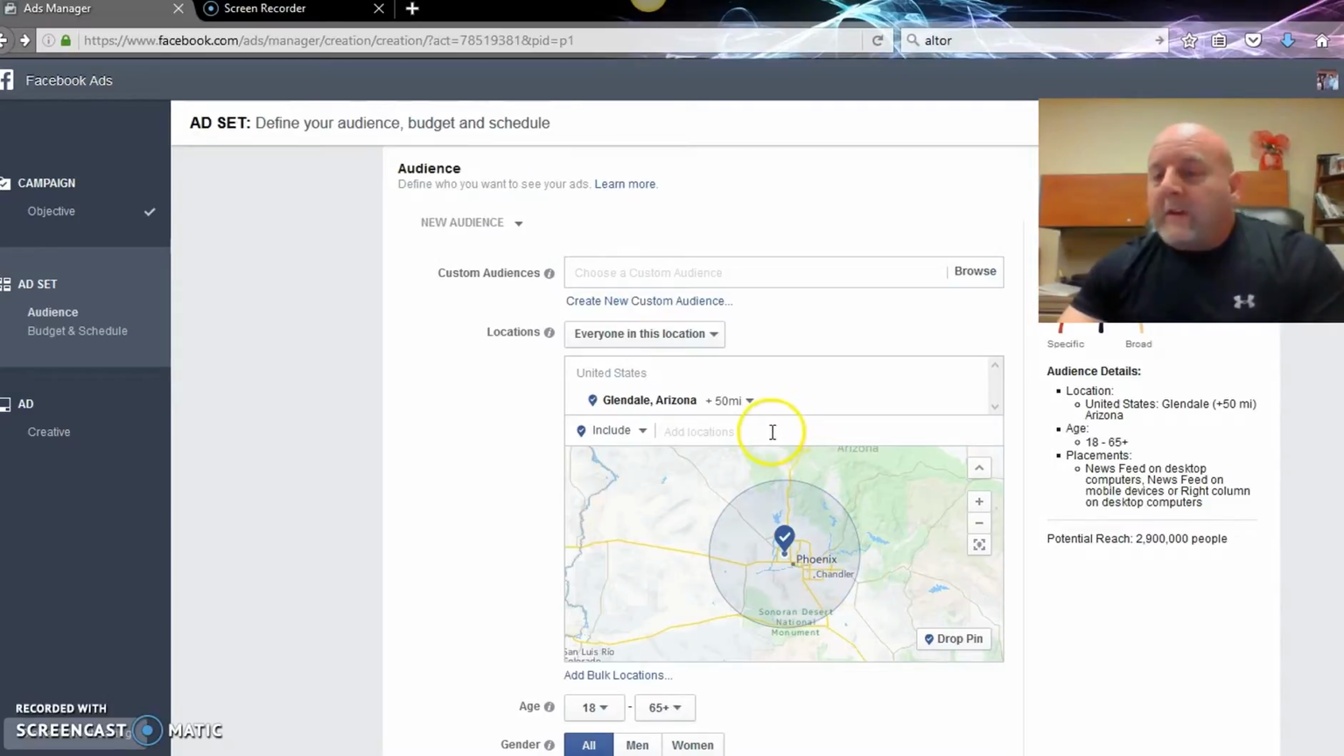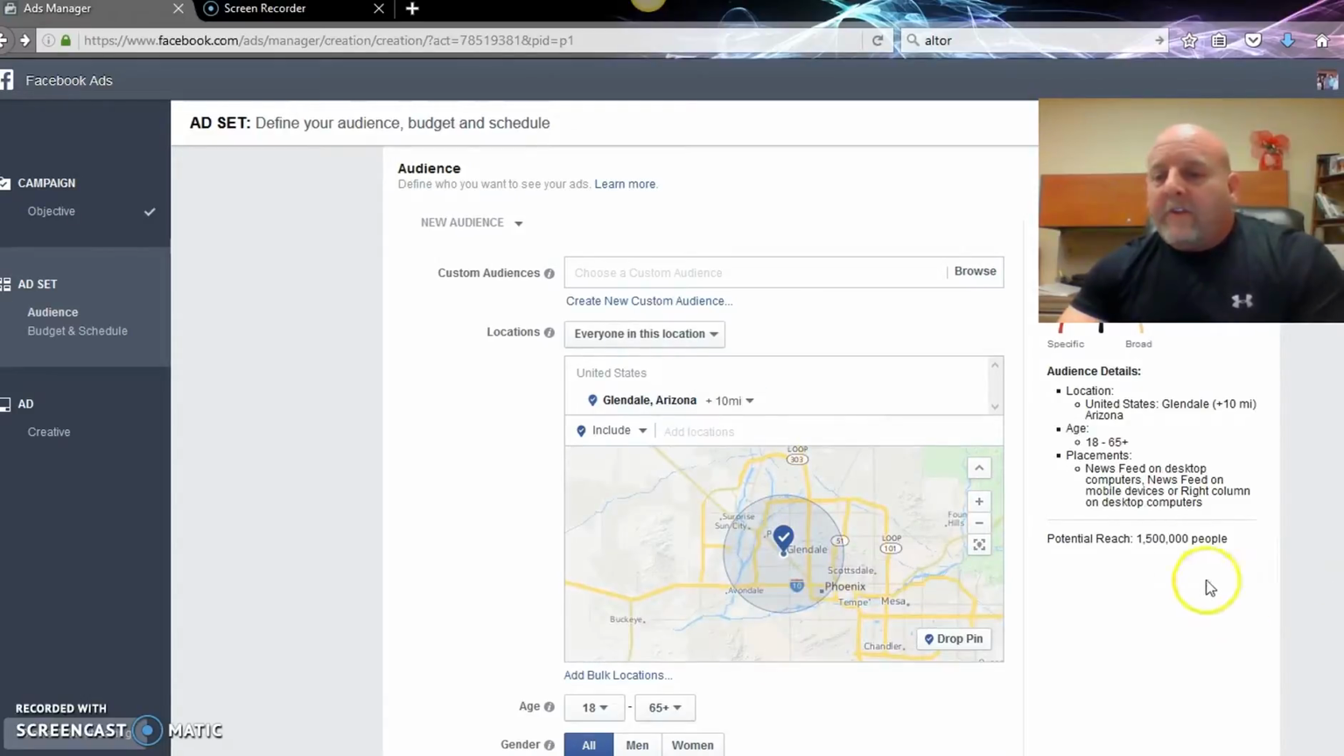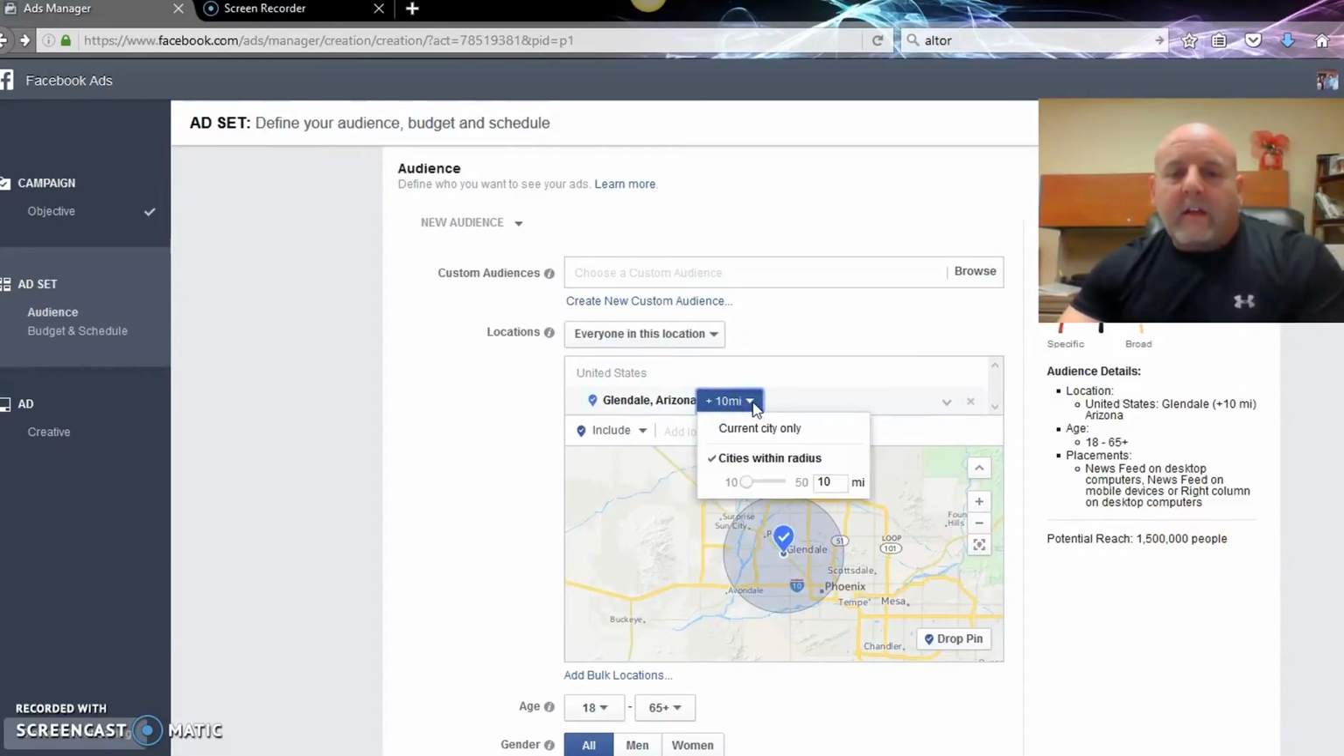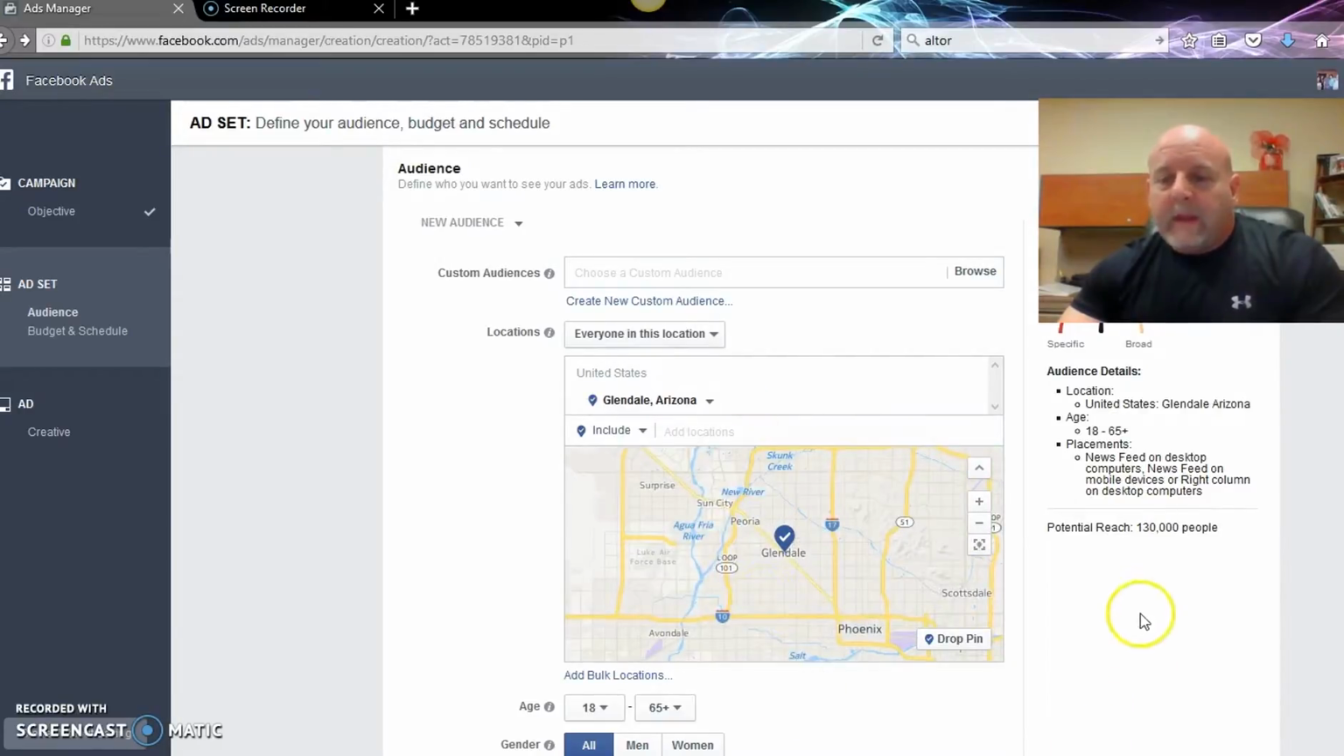And we have quite a few different options. First thing I could do is simply click on this drop-down arrow and change this from a 50-mile radius to a 10-mile radius. Now, as you notice, I went from 2.9 million to 1.5 million. Or what I could do is just check Glendale. So I'll change this from city within radius to current city. Now, as you notice, it's decreasing. But I want to narrow this even further.